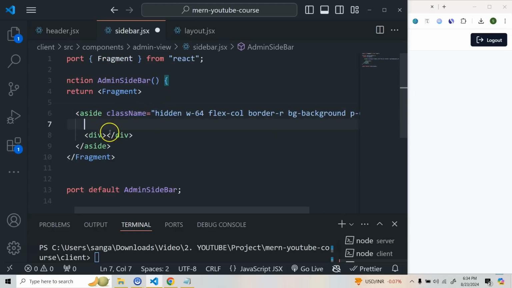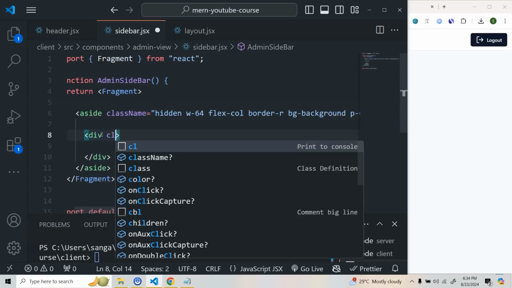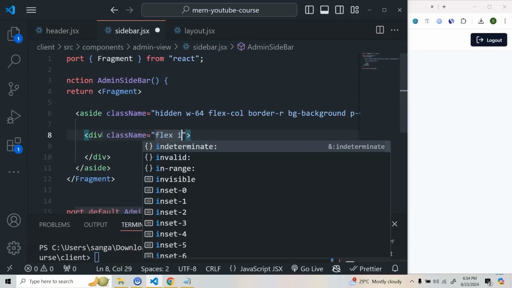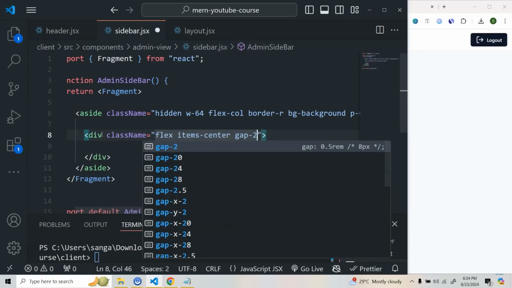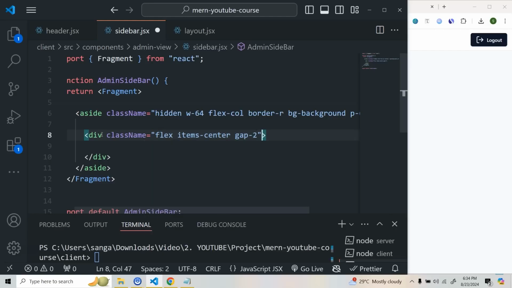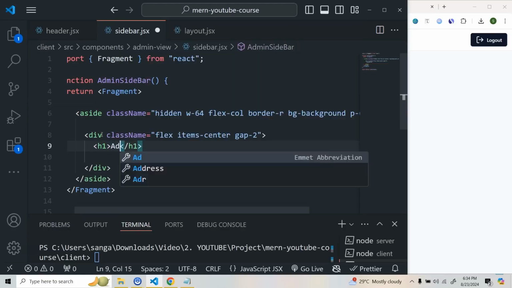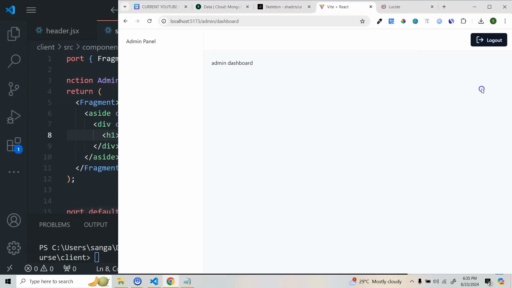Okay, inside this div we'll take a class name. So we'll do flex items center gap of 2, and here we can give some icon, or else let's take some h1, and let's display something like admin panel. Okay, first let's see how this is looking.